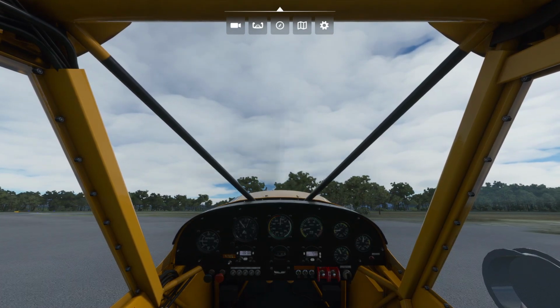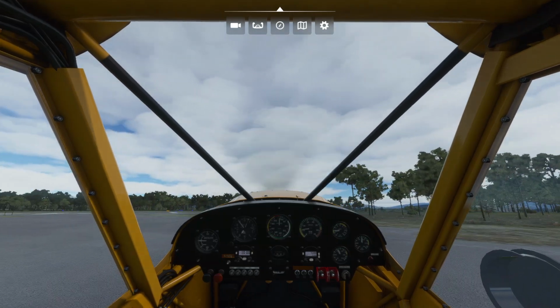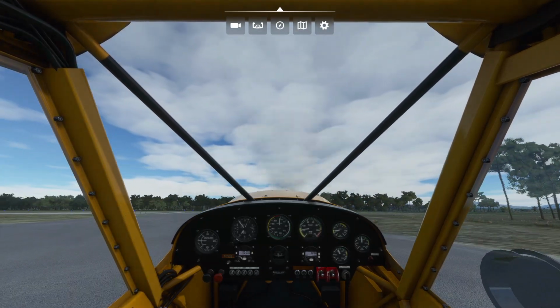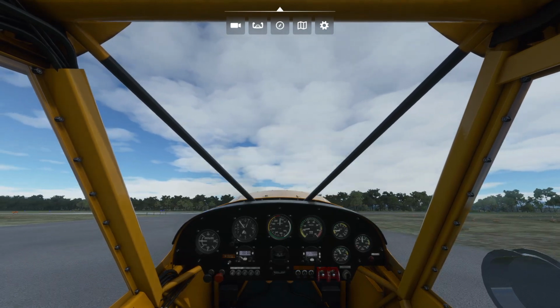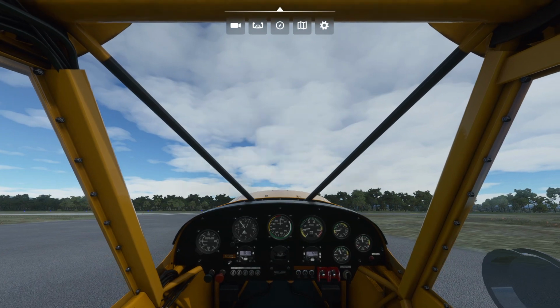I don't just want to jam on the brakes when I'm not looking out the window, because that's a really good way to just tip this plane up on its nose. Okay. Gently on the brakes. There we go. All right, let's check.